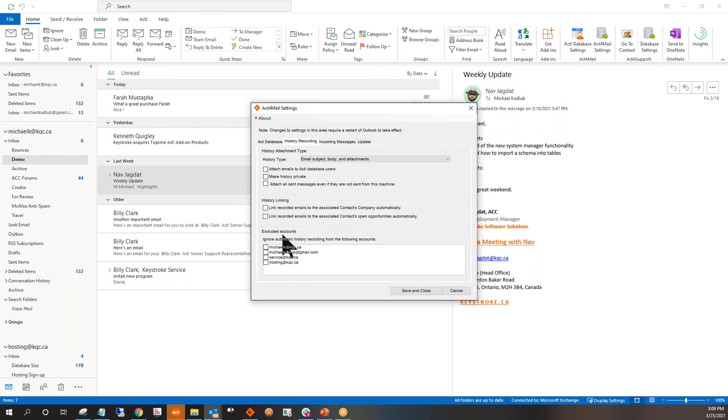And then finally, exclude accounts. So as you see here, I have 4 email accounts within my Outlook setup. I have my KQC, my personal email, and then a couple other KQC emails down there. Now, if I don't want emails that I send from certain accounts to be attached, I just check those boxes.